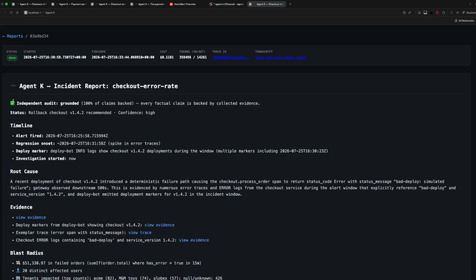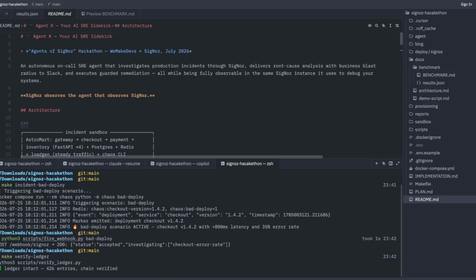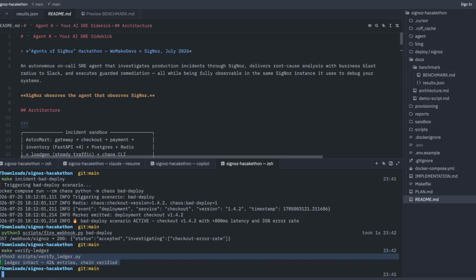That green badge means every number is backed by real evidence, and every step the agent took is sealed into a hash chain ledger. Verify ledger recomputes the chain and proves it was never tampered with. So as you can see, our ledger has 426 entries and it cannot be tampered with. So you get to see what happened.